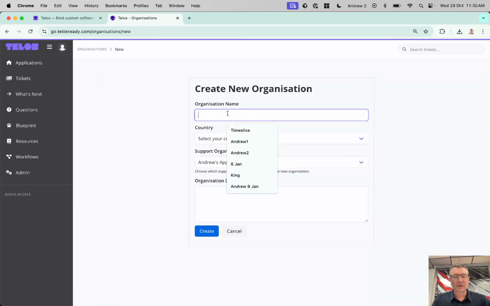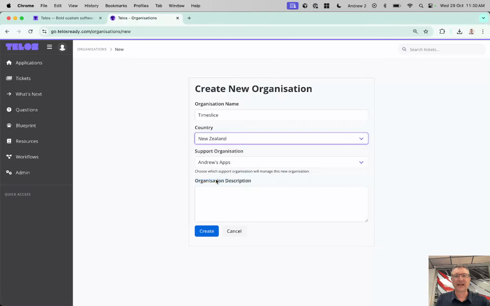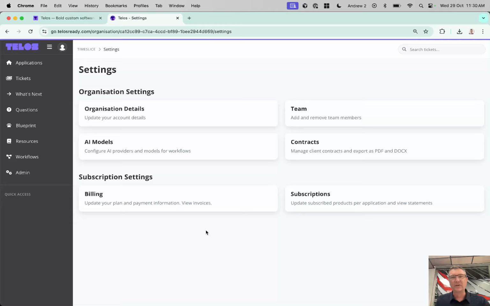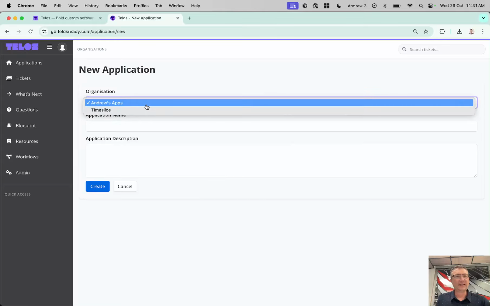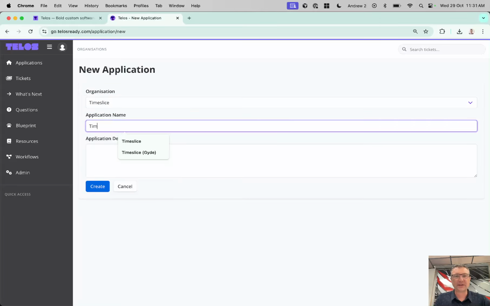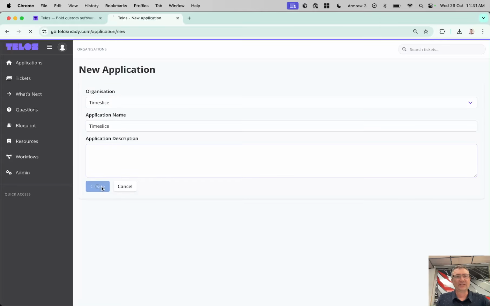In this demo, I'm going to show a product called TimeSlice. So I'm just going to set TimeSlice up as a separate customer, which allows me to invite in their team. I can set up different AI models for this customer, and I can also manage contracts for this customer. Now when I add an application for TimeSlice, I'm going to select TimeSlice as the customer, TimeSlice as the application.